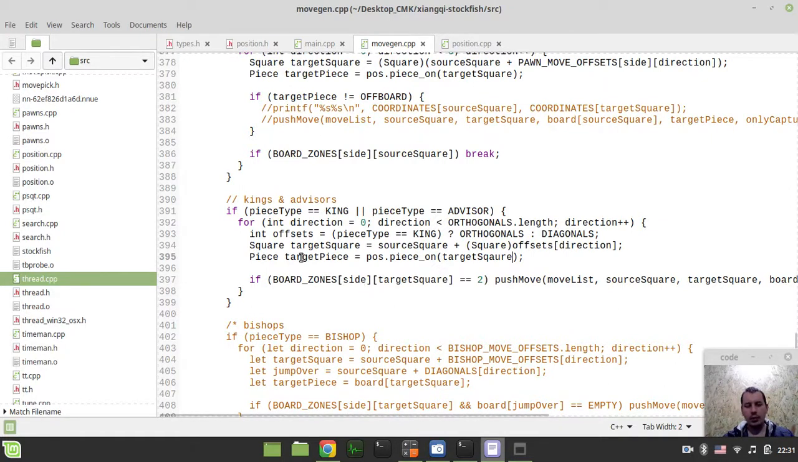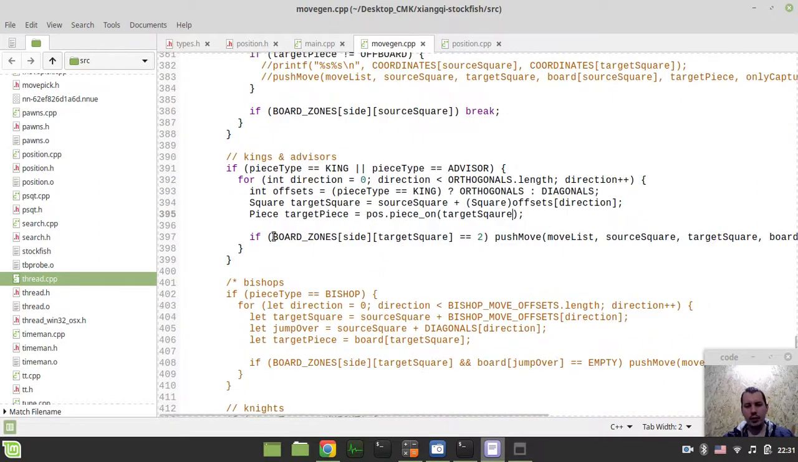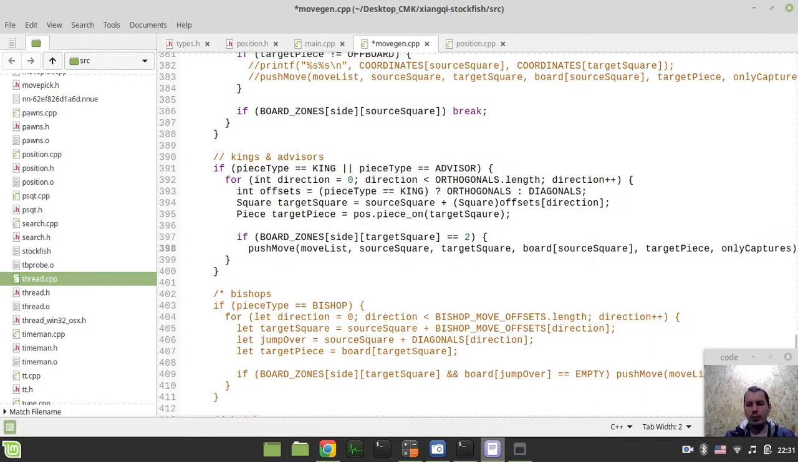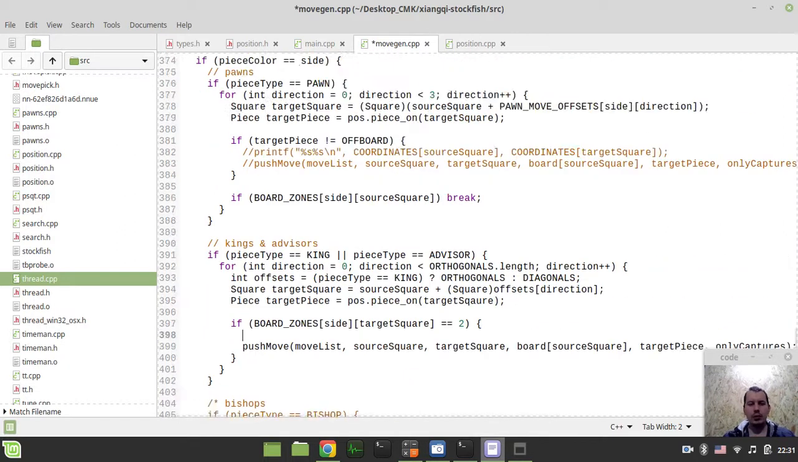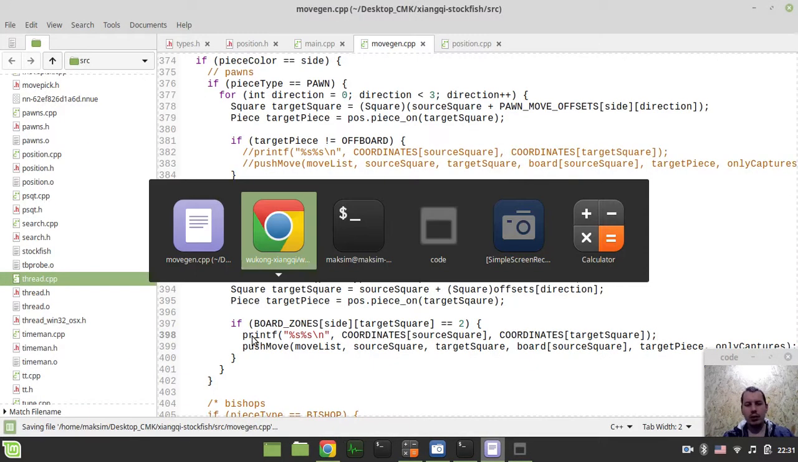So offset, this should be square, source square should be the type of square already. Okay, so target piece and board zones, side target square. I don't want to push the move at the moment, but instead I want to print the source and the target squares.